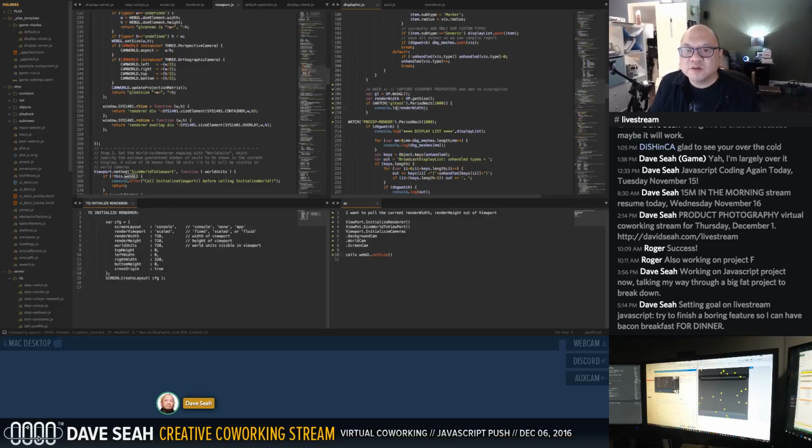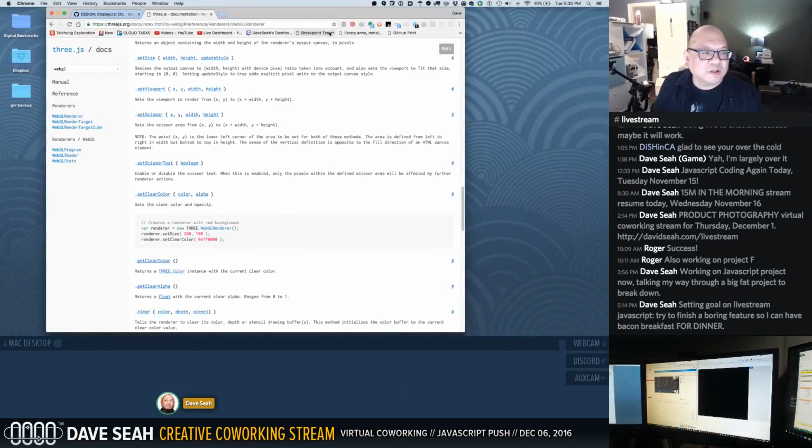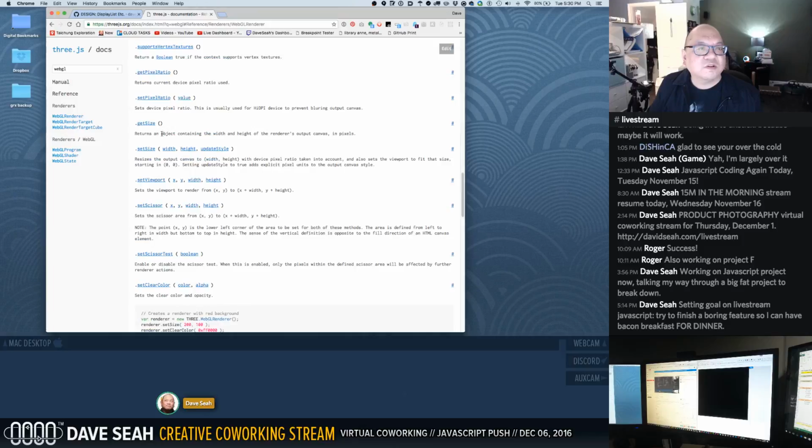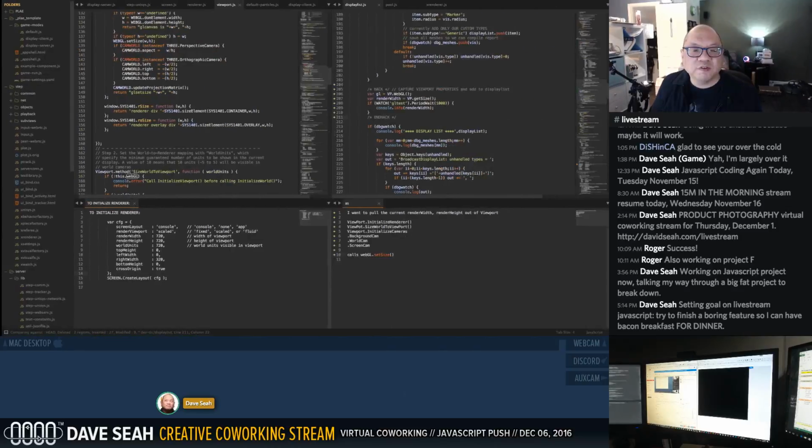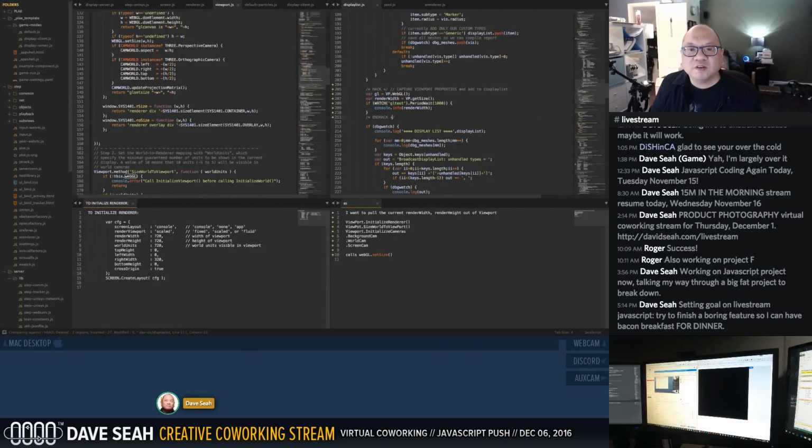What I'm doing is I just want to see the value of what GL size is. I assume it's some sort of vector. And heck, I guess I could just look at the 3JS documentation and see. It returns a, what does it return? Yep, set size, where's get size? Returns an object containing the width and height of the render's output canvas. I don't know what the properties are. I guess I could assume they're dot width and dot height, but who knows?